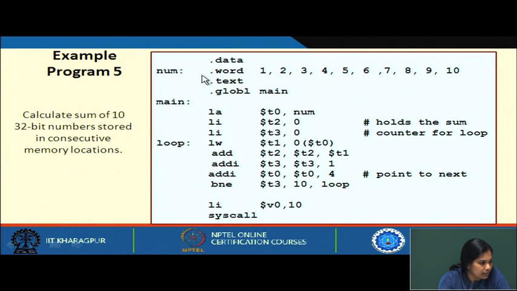Now, these are stored in memory and the label is num. So, what do I have to do? I have to load the address of this num first. So, I am doing load address in $t0, num, and then I have to initialize some counter. We need to store the sum somewhere, and another variable we need for the counter. So, load immediate, we have to load an immediate value 0 to $t2, and another immediate value 0 to $t3. One is where we will be storing the sum, and another is the counter variable that will go starting from 0 till 9.